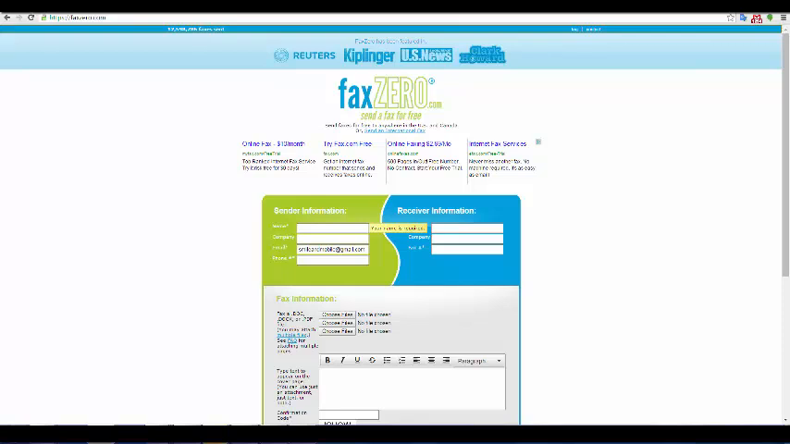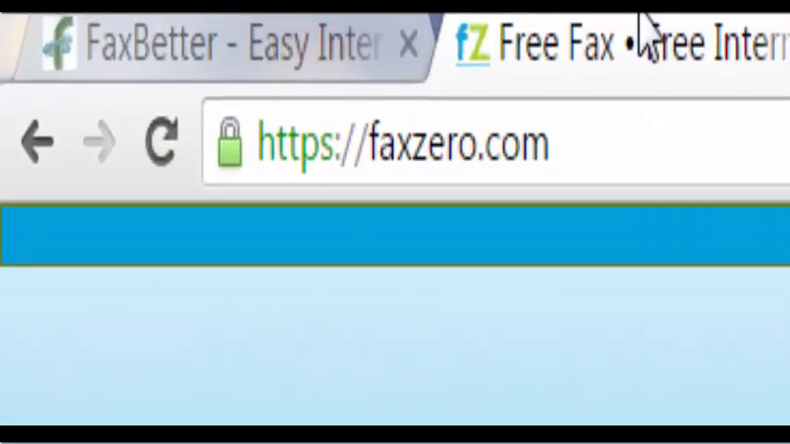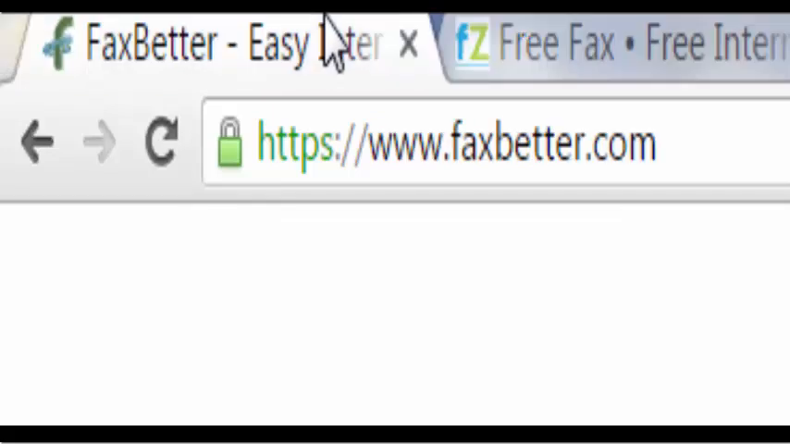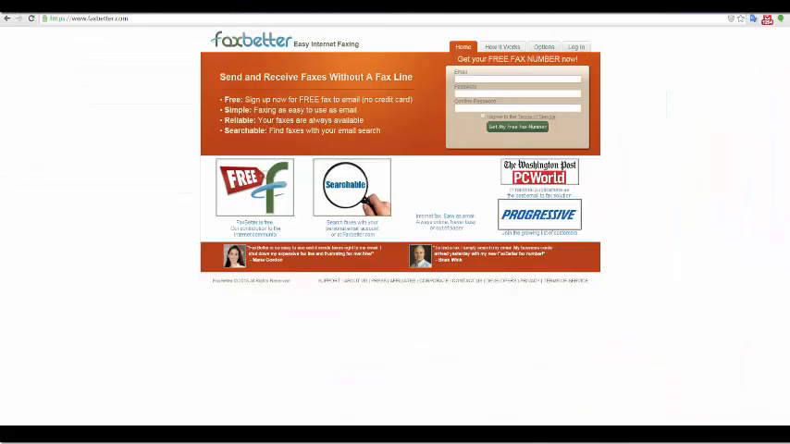One of them is called faxzero.com, and the other is called faxbetter.com. Faxbetter.com is for receiving the faxes, and faxzero.com is for sending the faxes for free. So let me do that right now.